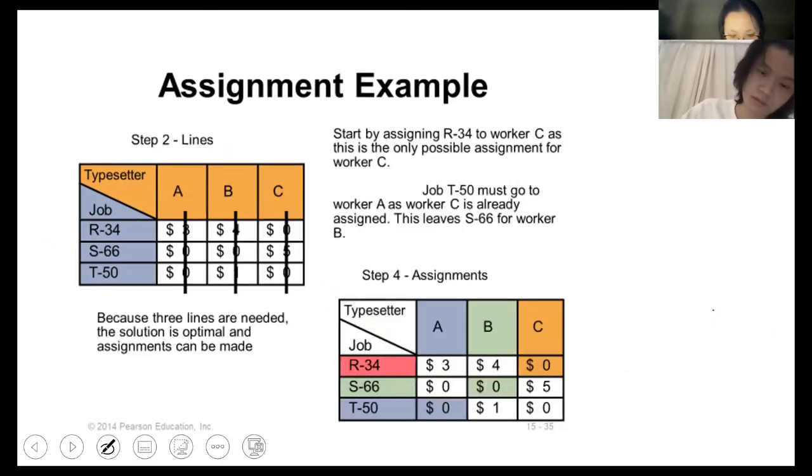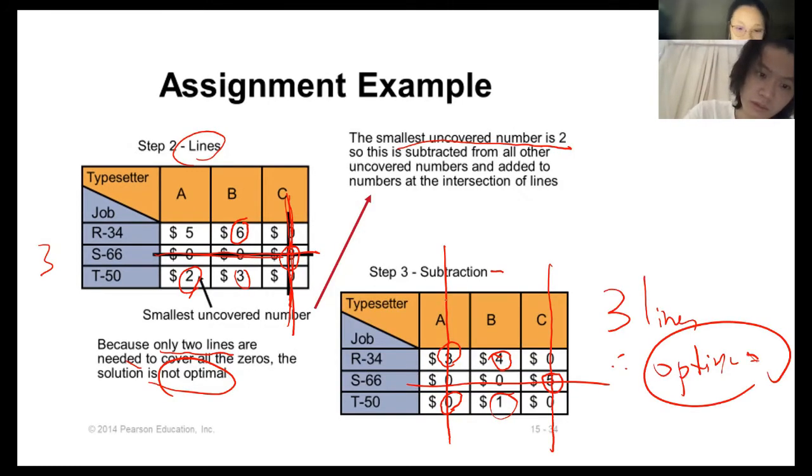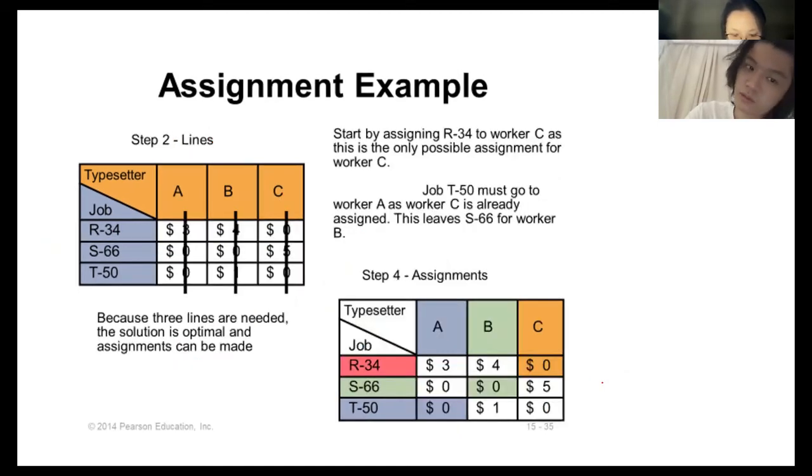Okay. So what we have done, or you can draw these 3 lines, is the same thing. You can draw this way or that way. Same 1, 2, 3, as long as you covered all the zeros. I draw it this way, but you can draw it and get the same answers. Because 3 lines are needed, the solution is optimal.